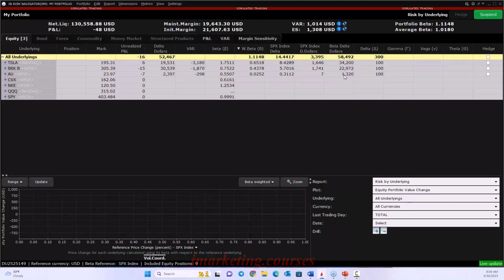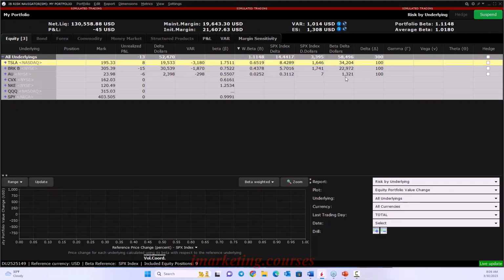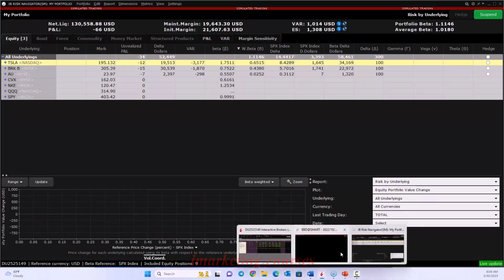And in fact, this is probably the most important column, which is to say how important is this position on a beta adjusted basis. And Tesla, even though it's $20,000 worth of stock, actually moves your portfolio as if it were 34,000. This is almost twice as volatile as a market average. If a market average is around 1 beta, this is almost twice that at 1.75. So which of these positions is most impactful? Well, it's Tesla. Now watch what happens if we add a short stock position.